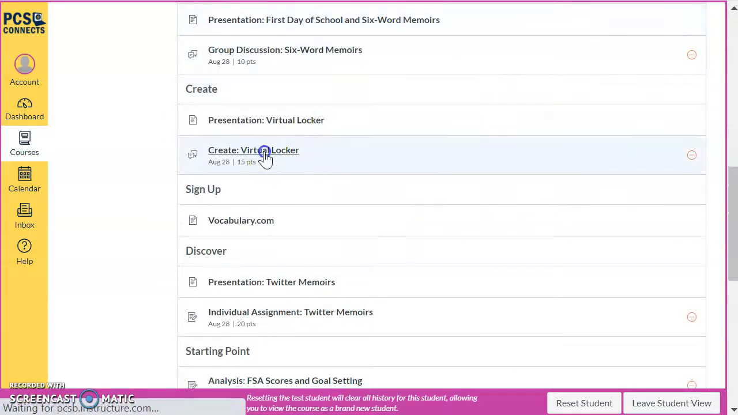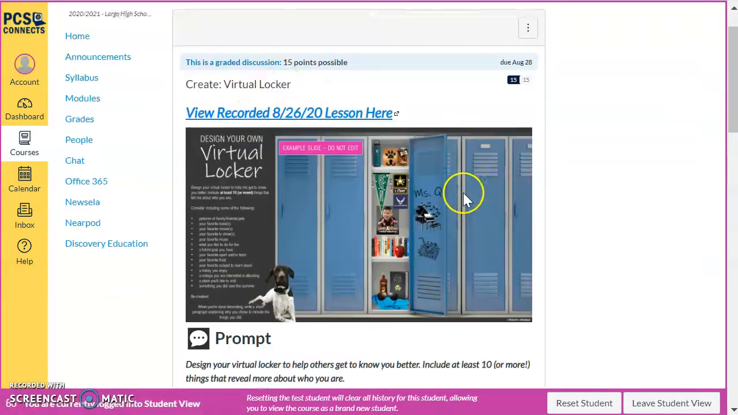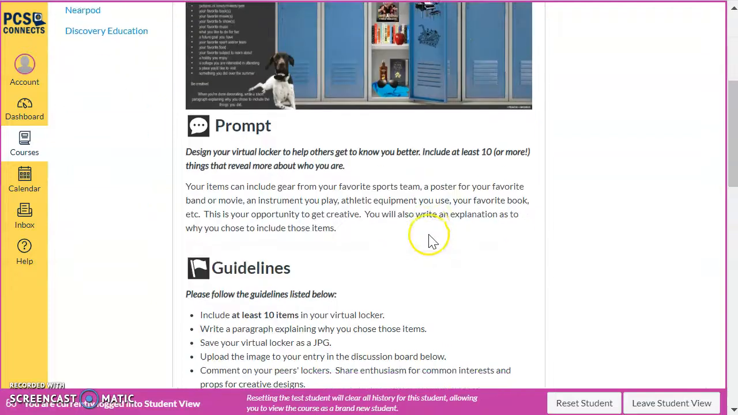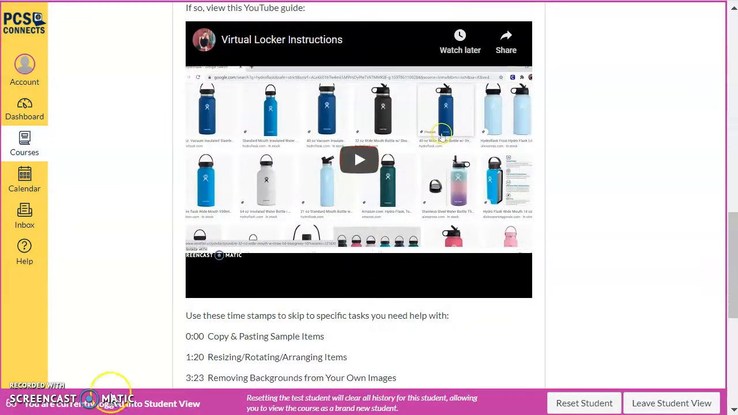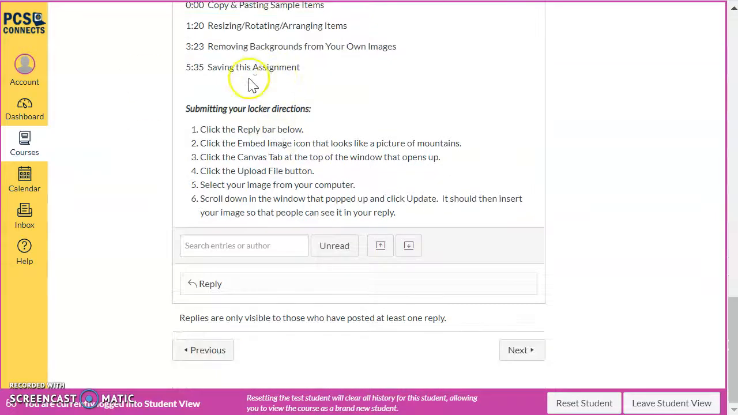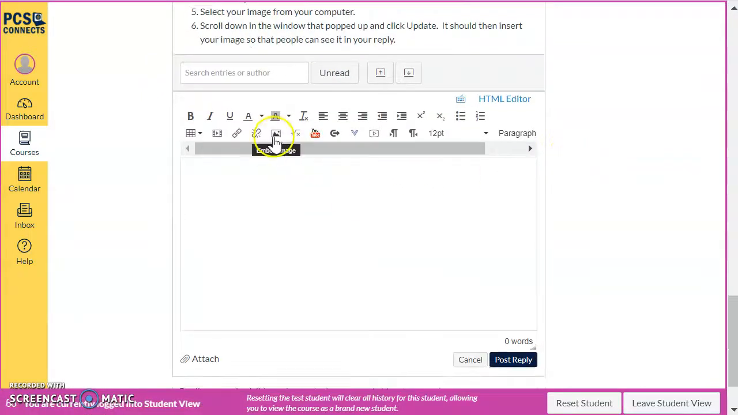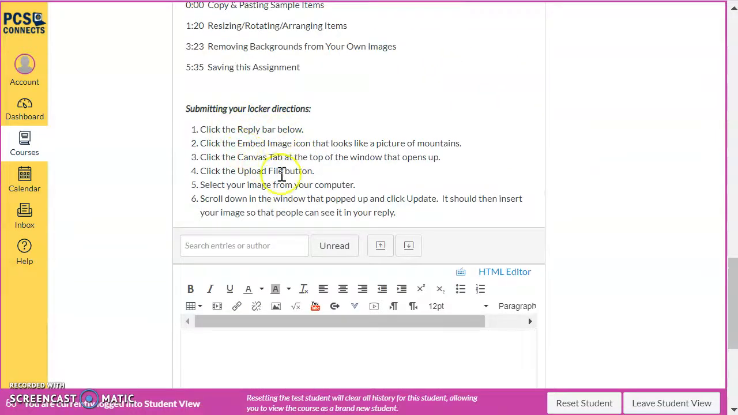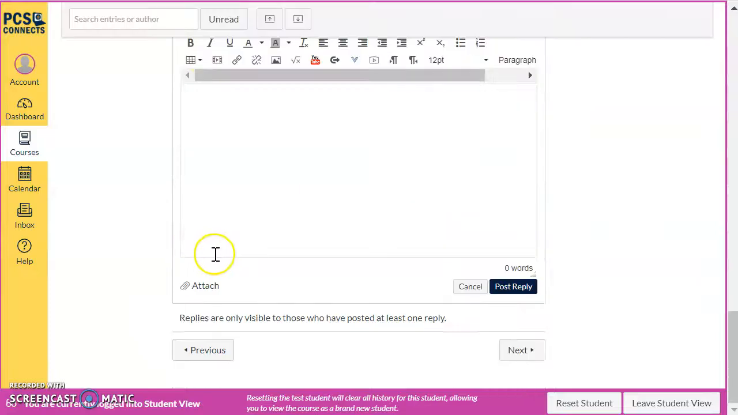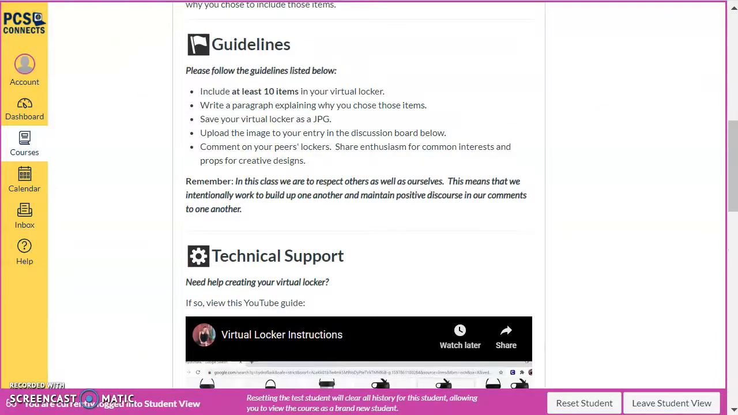The next assignment after 6-word memoirs was the virtual locker. I wanted you to save it as a picture. So you did this in PowerPoint, you saved it as a picture, and it even shows you exactly down here the directions, how to embed your picture in the response. So you have to click reply, you have to click this little picture icon, and I've walked you through all the steps for getting that picture to embed in your reply, and then you hit post reply, and you've submitted your virtual locker now.